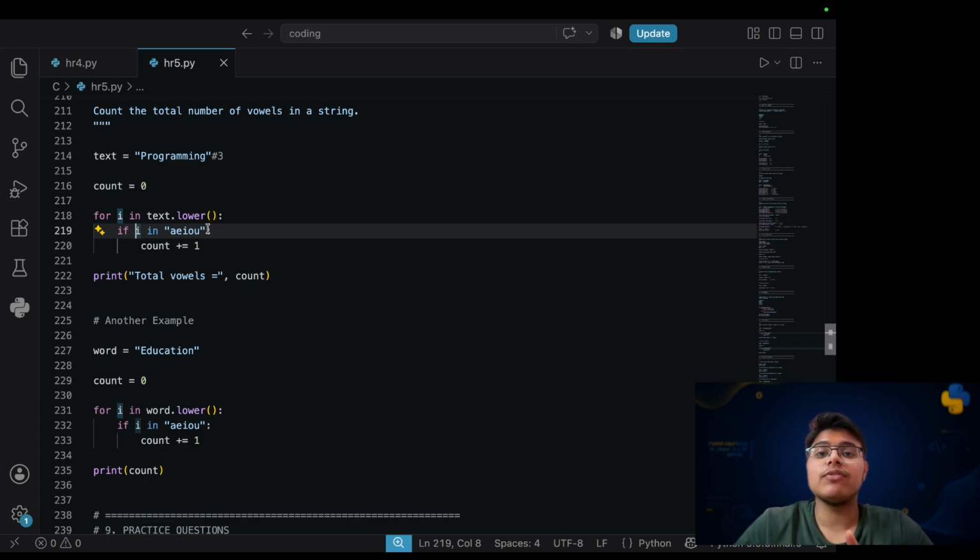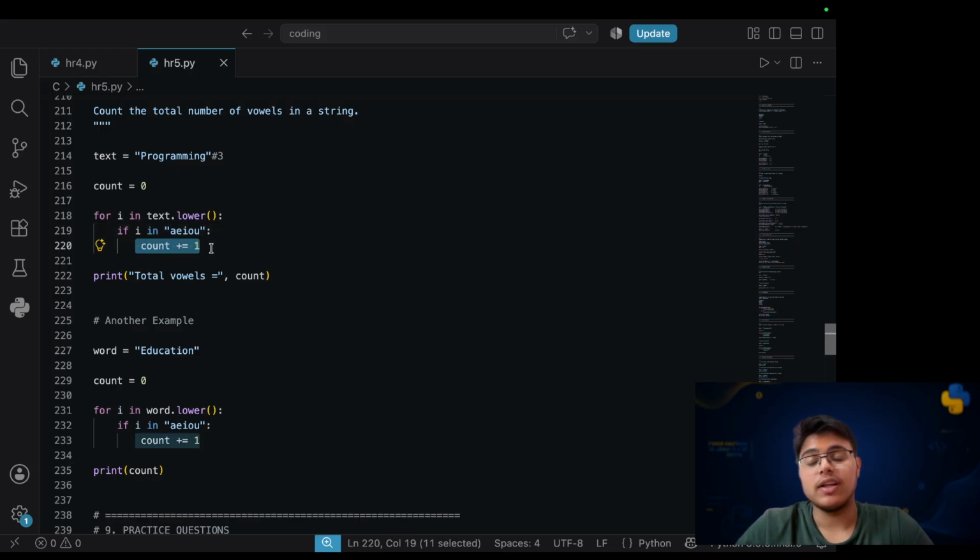If any of them is from A, E, I, O, U, then we will just do count equals count plus 1, that is, we will add 1, otherwise just move. So it will move to P, then R, then O. It will check O, and it will find that O is there, then it will add 1. Then R, then no, G, R, then A.